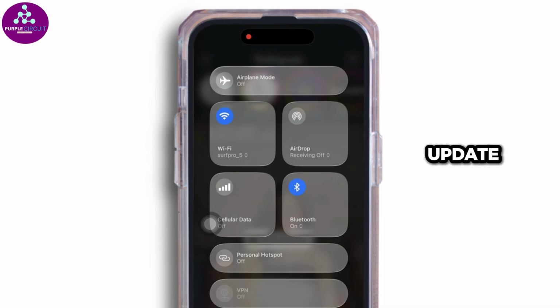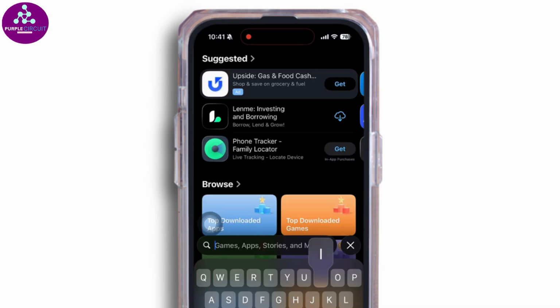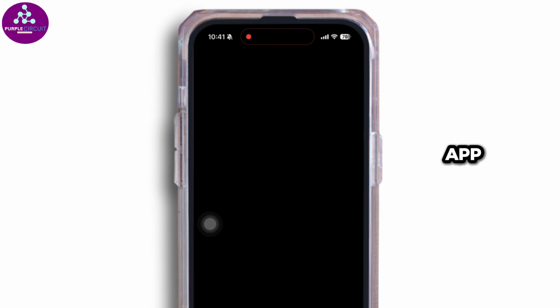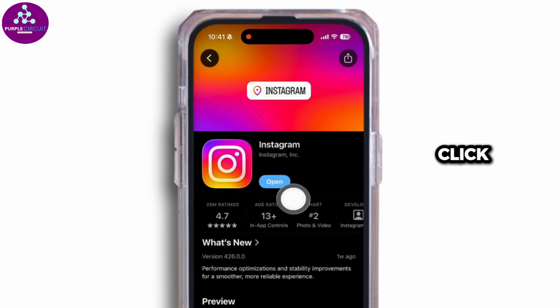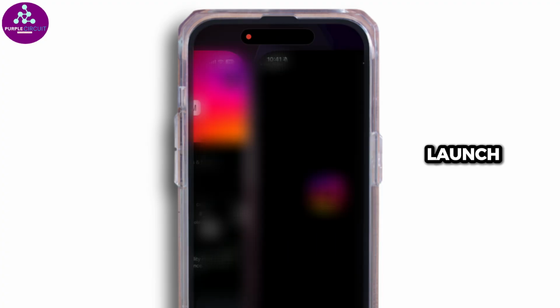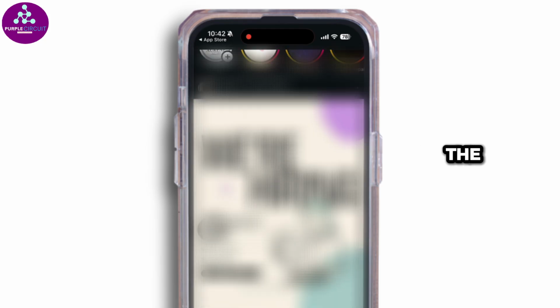Next, check for an app update. Launch the App Store or Play Store. Search for the app Instagram. Once the app appears, if you find the option Update, click on it and update the app to its latest version, because outdated apps often cause refresh issues. Next, launch the Instagram app, force close it, and relaunch it again. This might also resolve the issue.